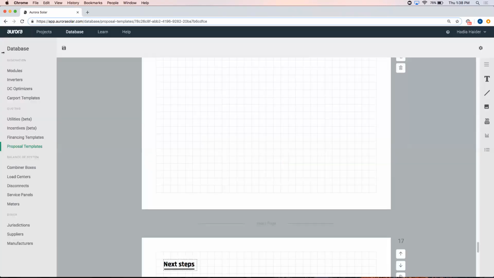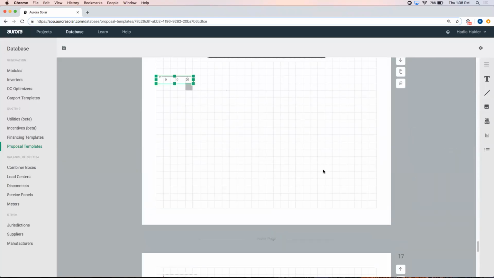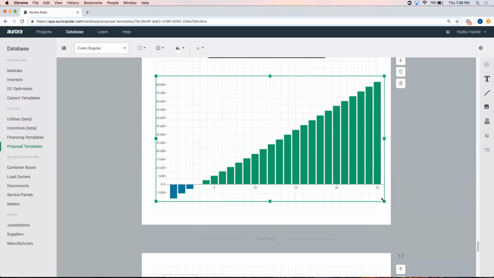We'll delete that, continue down our list here. We'll look at our cumulative cash flow chart. And so this is our cumulative cash flow chart, which shows year-by-year savings for the life of the project. Again, when I expand my graph, I can change the font style, add a border, change padding, add a background color, and then change the positive and negative colors under the chart settings.